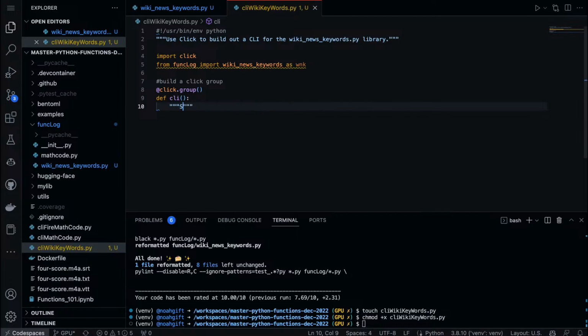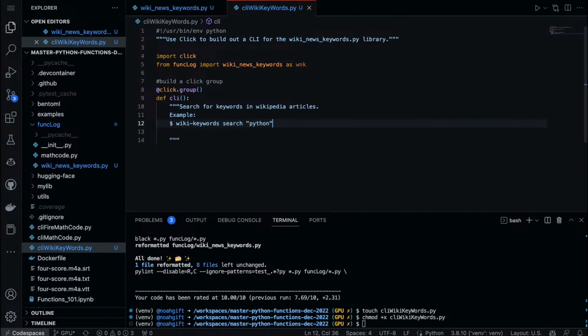We can say search for keywords in a Wikipedia article, and then we'll do an example here like this. Wiki keywords search Python. Or we know that there's another one we could do, wiki keywords search FTX bankruptcy. There you go, like that. And let's go ahead and do this.